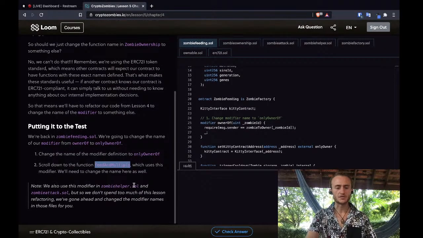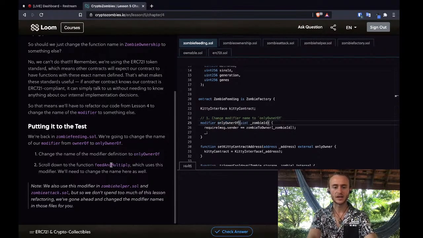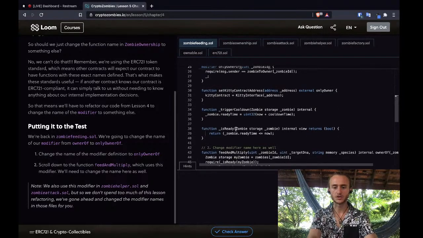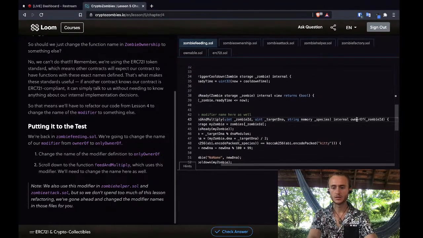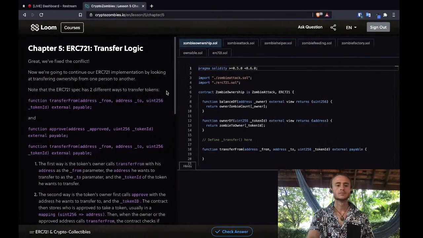We also use this modifier in other files, but we don't want to spend too much of this lesson refactoring. We've gone ahead and changed the modifier names in those files for you. Great. Let's do number 1. We'll refactor, and now we will change it in feedAndMultiply. And I guess it's been refactored everywhere else, so that should be it. ERC721 transfer logic. Great, we fixed the conflict.